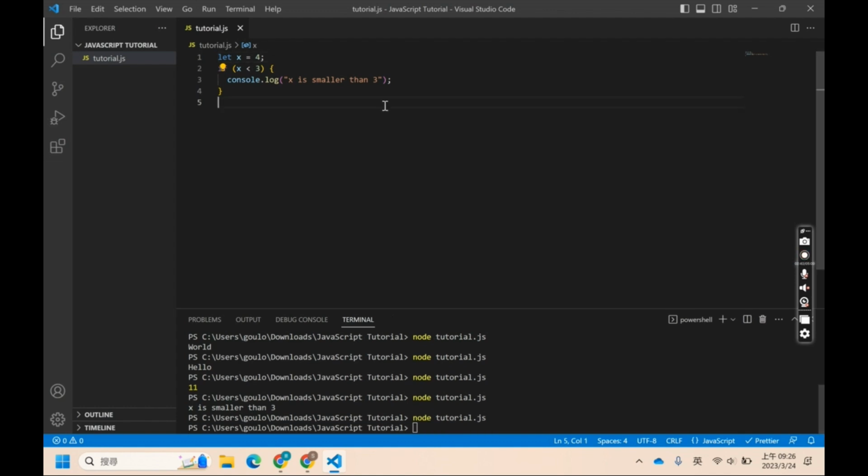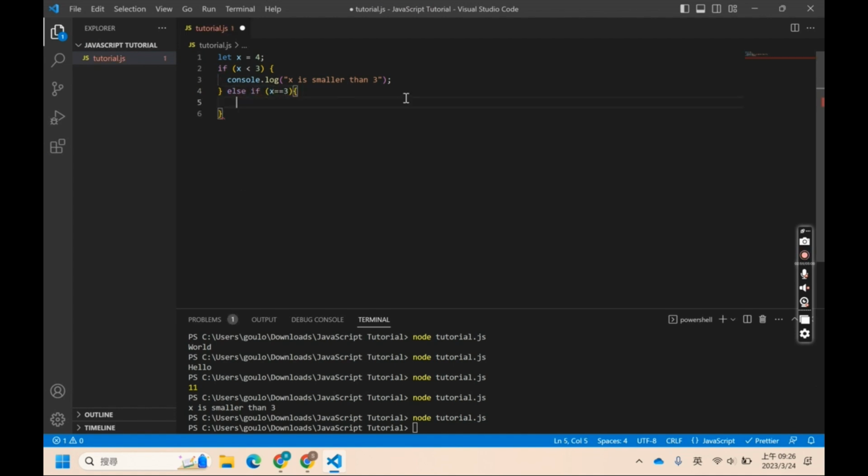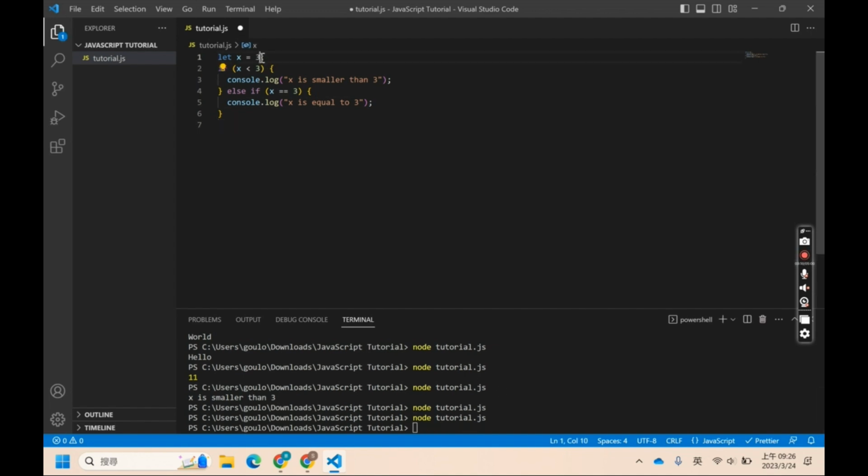If we want to print "x is equal to 3" if x is equal to 3, we can write else if (x == 3), console.log("x is equal to 3"). Else means otherwise. So else if x equals 3 means if the first condition is not satisfied, we check if x is equal to 3. We use the double equal sign for conditions because single equal is already used for assigning values to variables. So we can test by changing x to 3 and we can see it works.